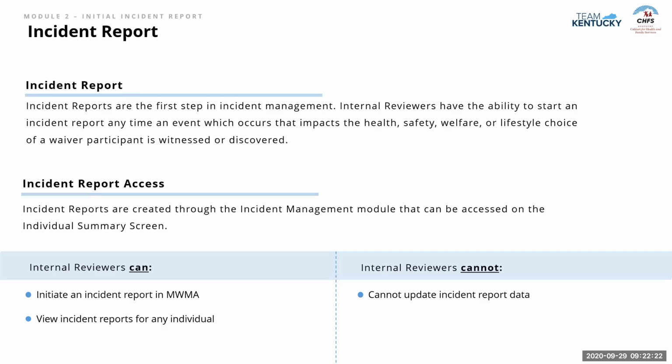So the initial incident report, again, you as an internal reviewer have the ability to start an initial incident report. You should always do so anytime, and I might highlight this, you might write this down: you should initiate an initial incident report anytime an event occurs that impacts the health, safety, welfare, or lifestyle choice of a waiver participant, right? So anytime you witness an event like that, please do make sure to start that incident report.